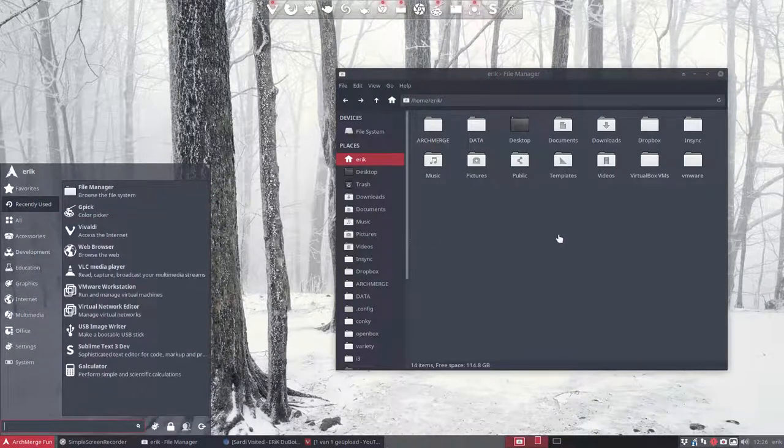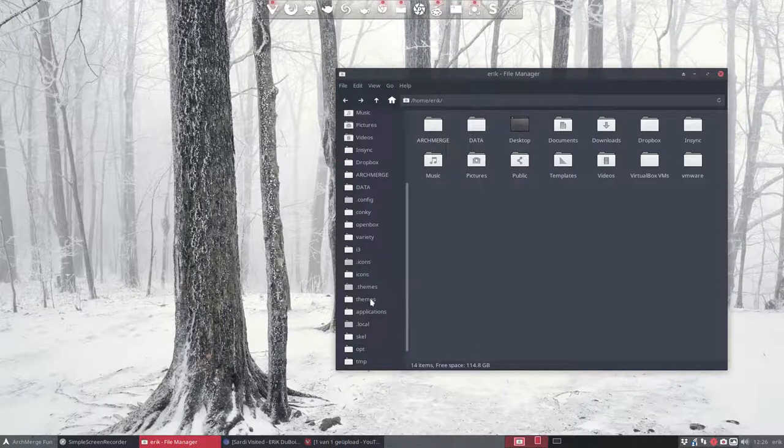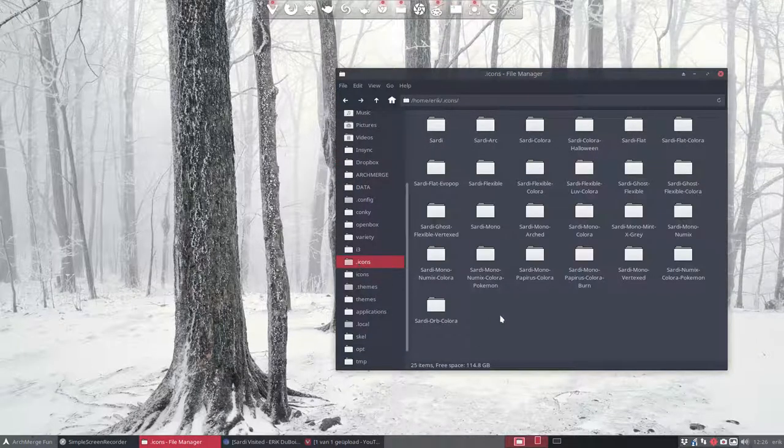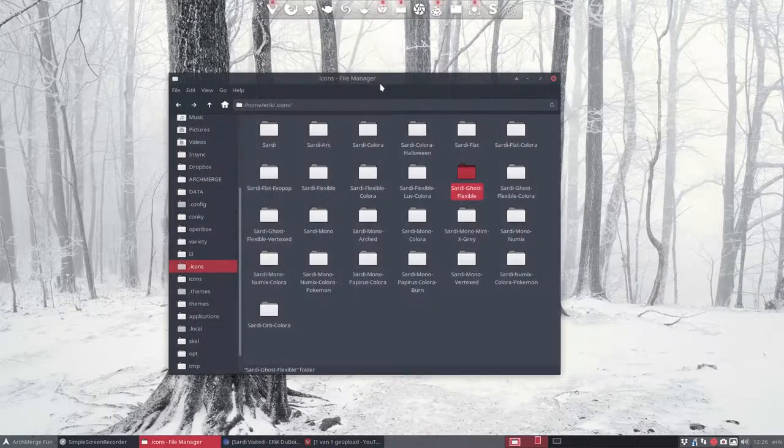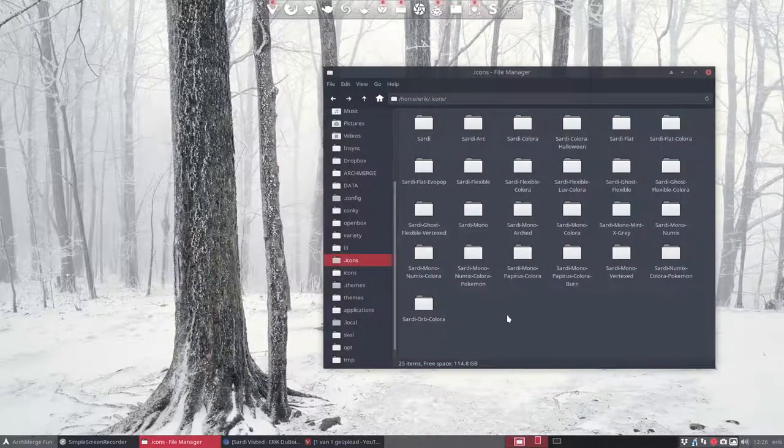So this is modularity. It's hooking up one wagon behind an engine, another icon theme. So we now decided to say, okay, Sardi ghost flexible, you rule, you're my engine, and I put my vertex from Horst behind it. And that's how we make new themes. And this is modularity. Let me see if I can find another example.